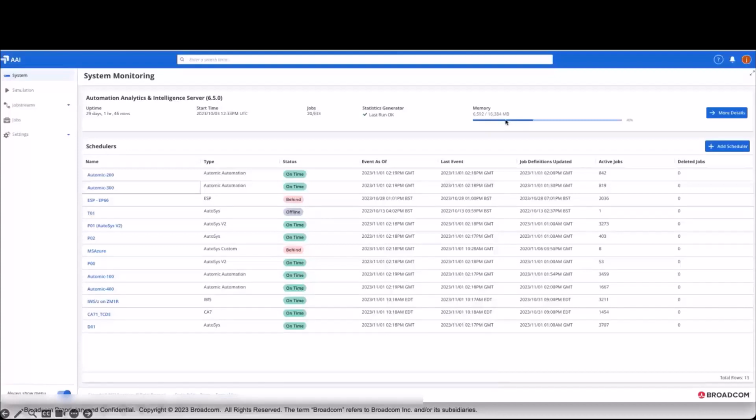So that is very quickly how to add a scheduler, an Automic or AutoSys scheduler, into the AAI system via the web UI.